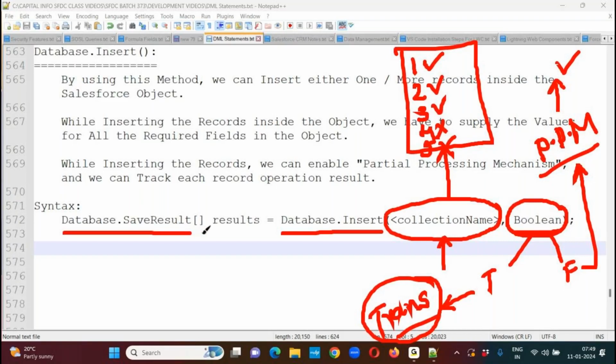Database.SaveResult. Database.SaveResult is a ready-made class which holds the result of a record upon saving. Upon inserting the record, what is the record operation result? To store that, we have the SaveResult class. Database.SaveResult is a class which can store the result of one record upon insertion.